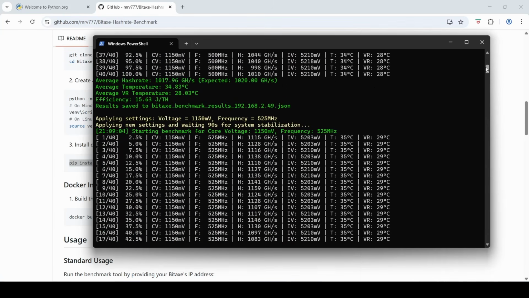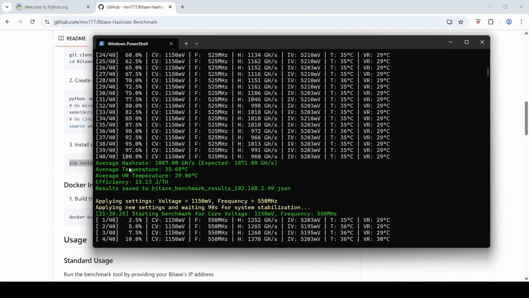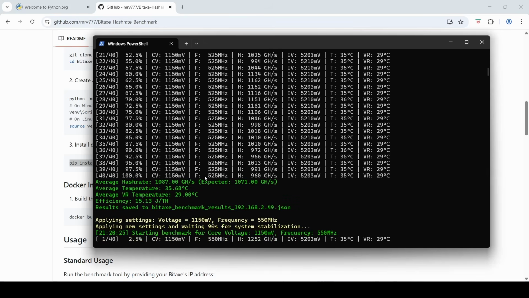As I mentioned yesterday, it increments the clock speed by 25 megahertz and runs another 40 tests, and it gets the average hash rate. If the hash rate is as expected, then it will increase the clock frequency again by another 25. You can see here, it was running this test at a frequency of 525 megahertz and a core voltage of 1150, and it was expecting a hash rate of about 1000 gigahash. So it's 1 terahash, and we did actually average that. And the temperature is running nice and cool.